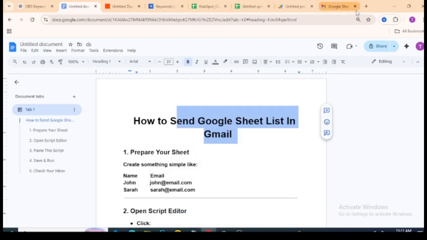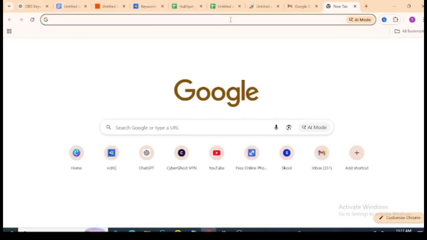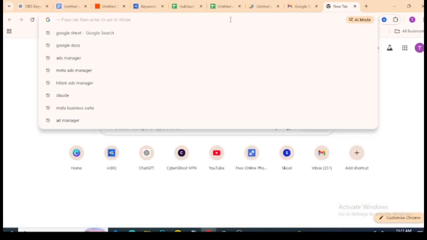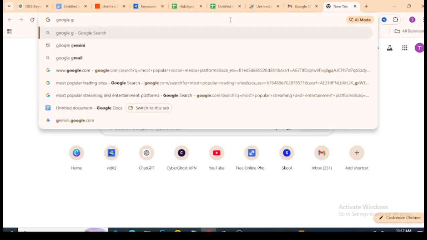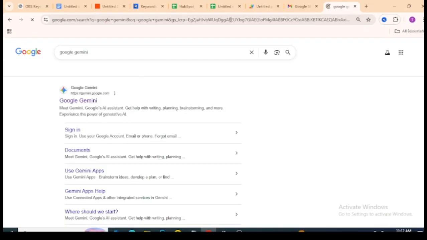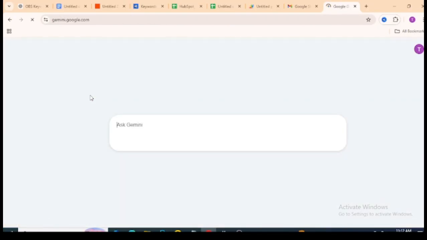Also guys, let me show you, in case you don't know how to get the exact script to use, let me open Google Gemini. In case you don't know how to get the script, you just go to maybe Google Gemini, ChatGPT, Claude AI, and all these AI tools. They are going to do justice for you.